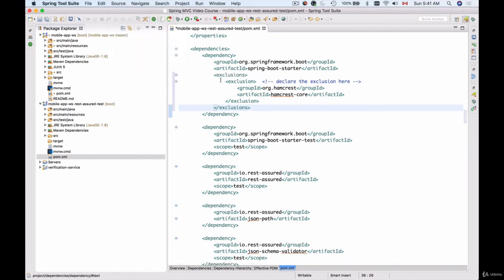Okay, so you may pause the video and type it in. So we're using exclusions to exclude group ID org.hamcrest and then artifact ID hamcrest-core. Let me save my XML. And this is it, we're almost done. Now we should be able to create JUnit 5 test cases, and we should be able to run it using our Spring Tool Suite development environment.